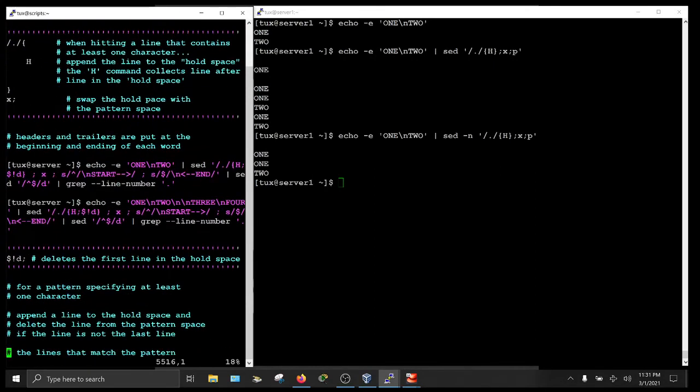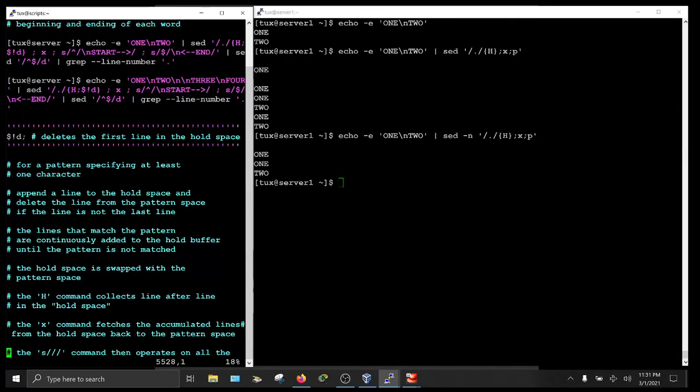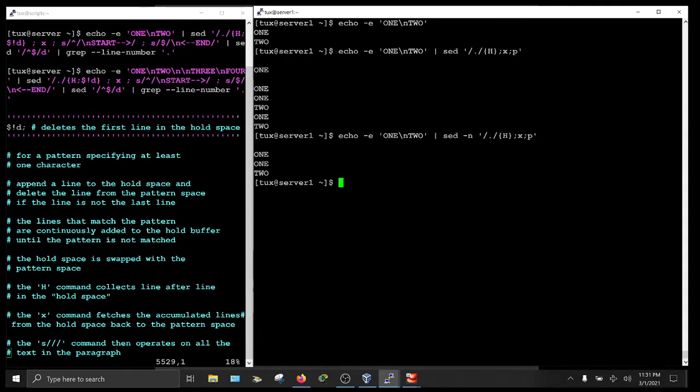But let's move on to how we can improve this command. If I just up arrow, and then I put another command in this group, I want to delete the first line of the hold space. So I'm just trying to show you how you can edit the hold space once you have appended all the lines into it. Then you delete that. So not the last line, delete. And it's gone. So this will improve our command.